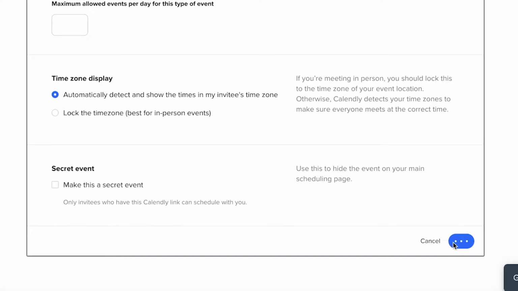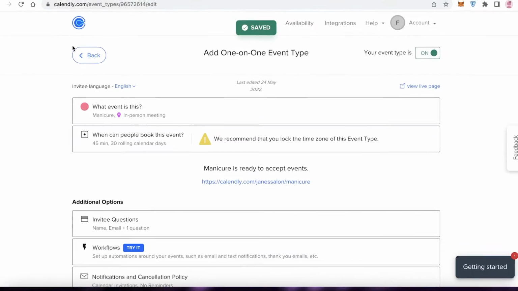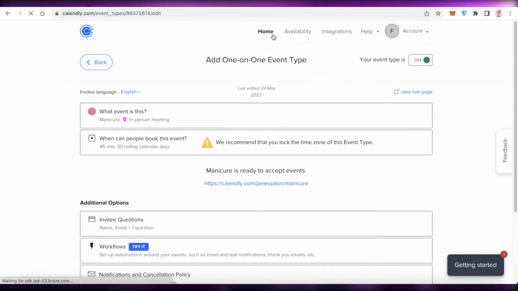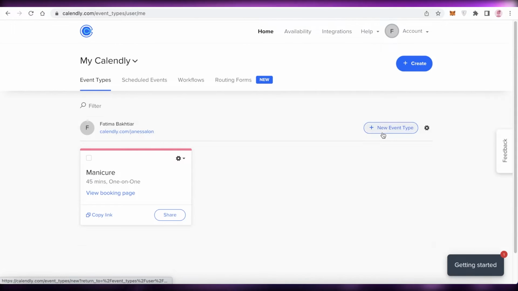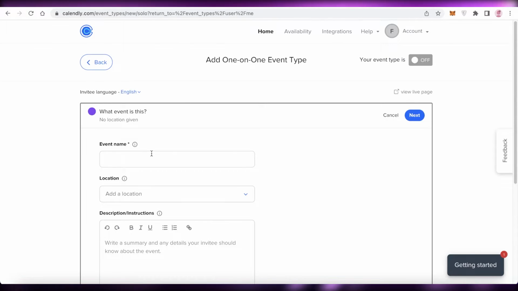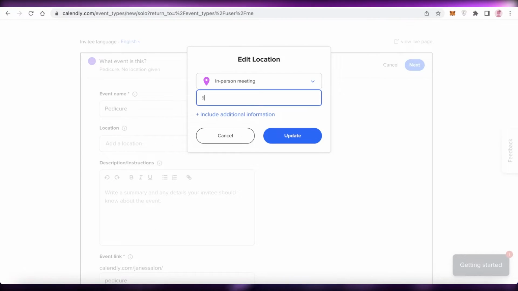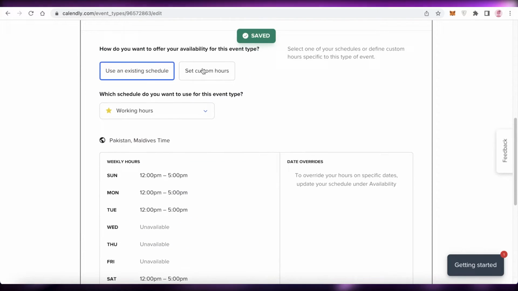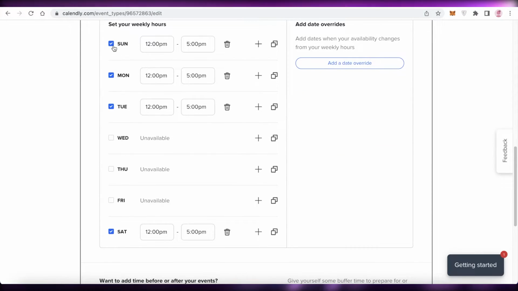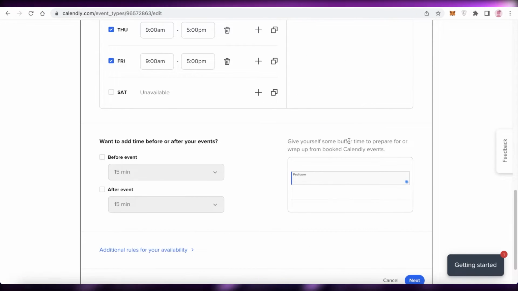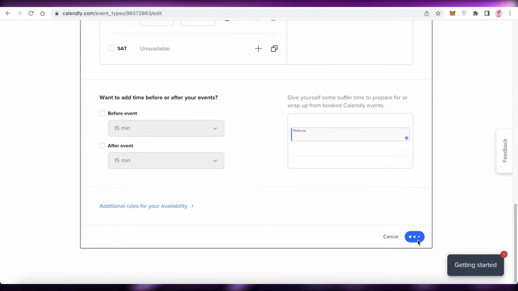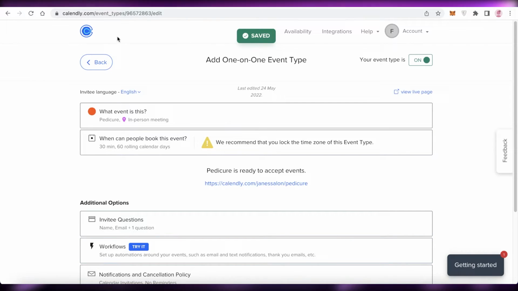Now after that, you're just going to click on next, and after that our event has been created. So we're going to go back onto our home page, and then you're just going to click on new type. I'm just going to add a simple kind of event again with pedicure like this. And I'm just going to add the same location. I'm just going to rush through this just to show you guys. And now we're going to add custom hours, and let's say pedicures are only going to be available on Friday, and then we're just going to click on next over here. And just like that, we've created our second event.